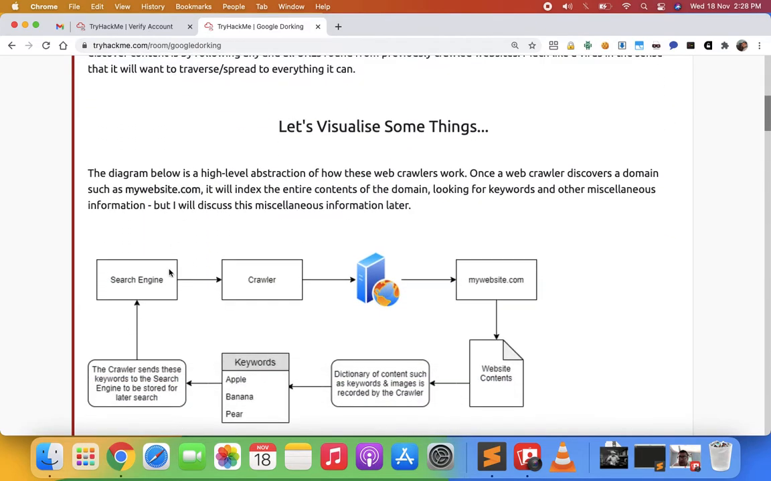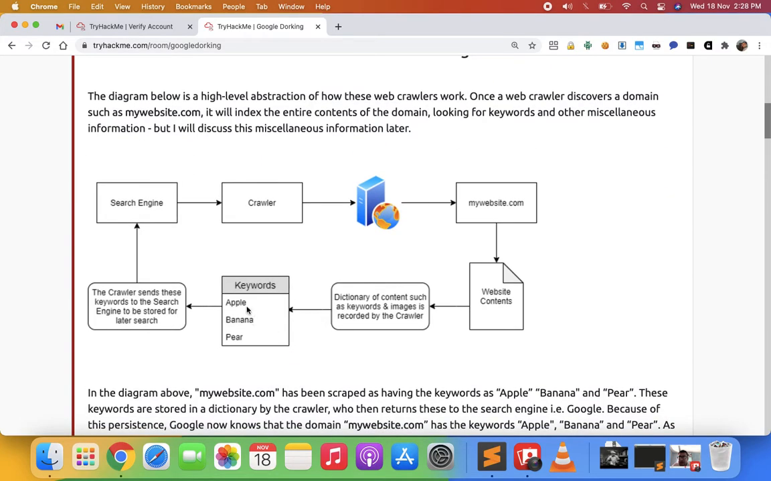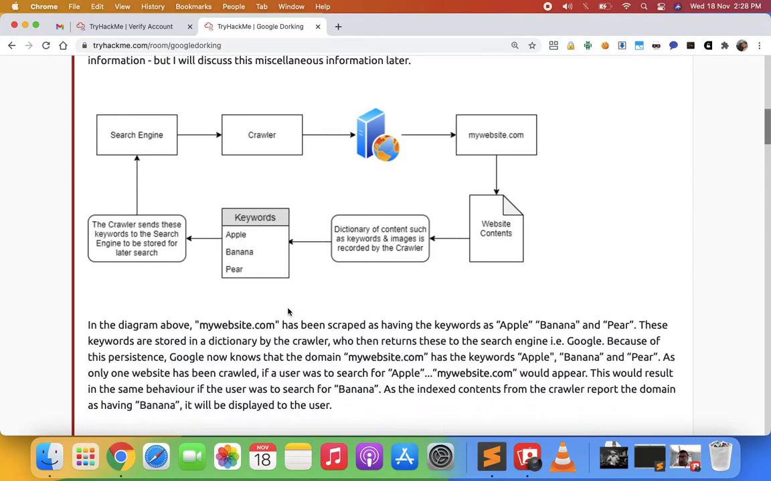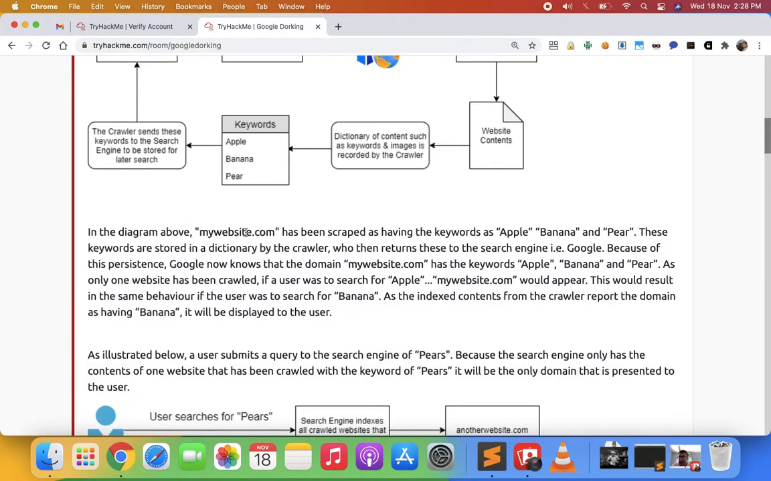Let's visualize something. So this is a search engine, and there's a crawler, and there's a website, and this is the indexing database. The websites have been crawled, and we are using keywords as you can see over here. This is sent to the search engine, and this is basically a loop. So that's how it functions. In the above diagram, my website has keywords, for example, apple, banana, and pear. These keywords are stored in a dictionary, beg your pardon, by the crawler, who then returns this to the search engine, that is Google. Because of this, Google knows that the domain mywebsite.com has keywords apple, banana, and pear.